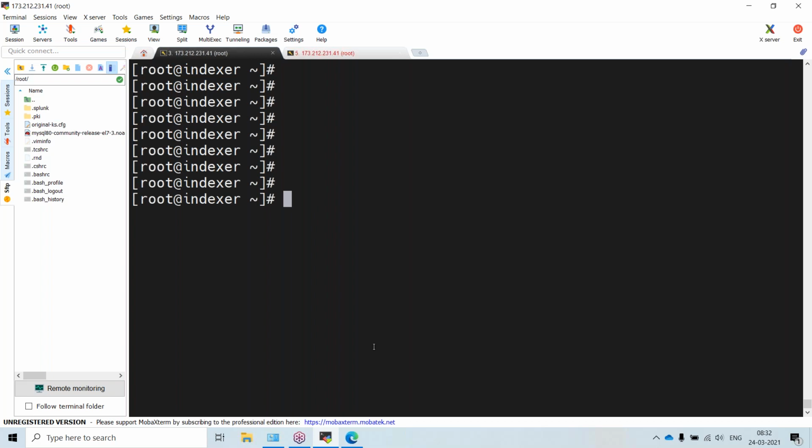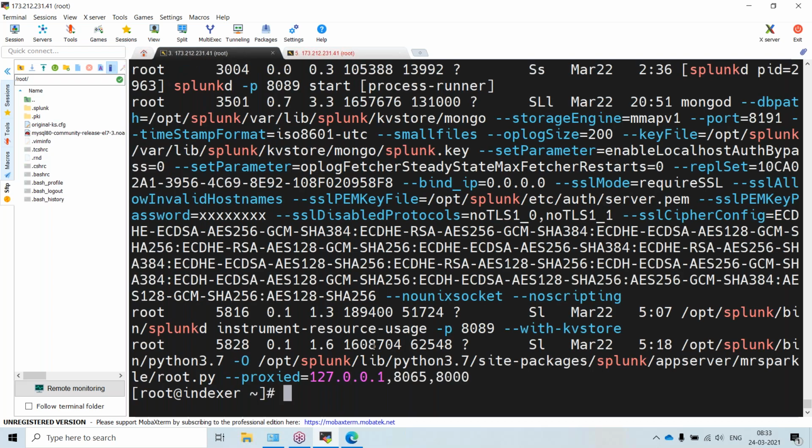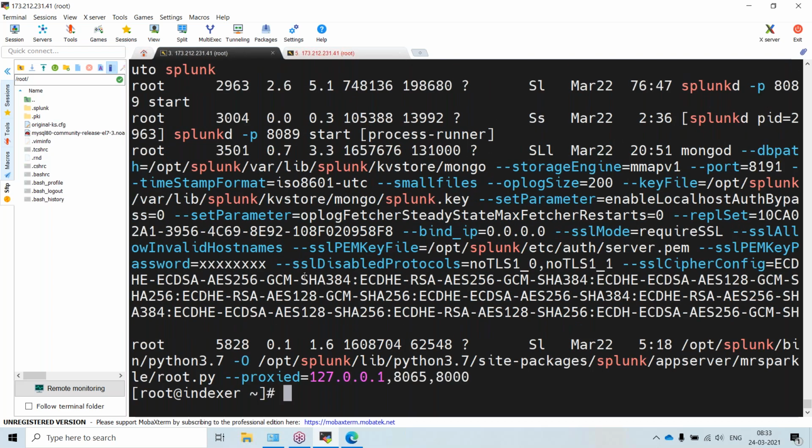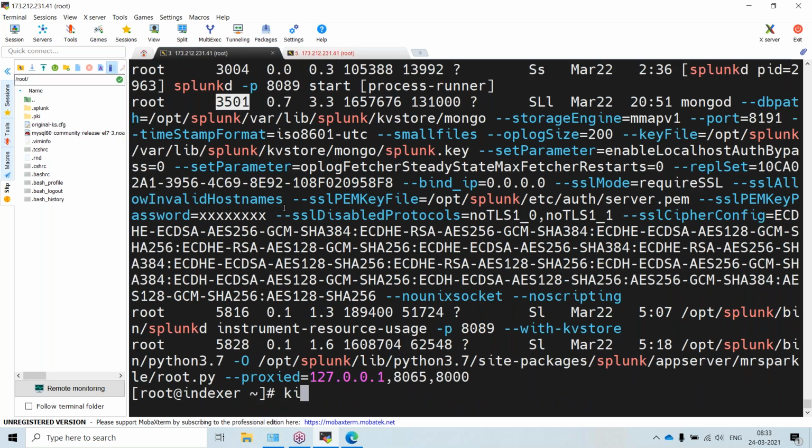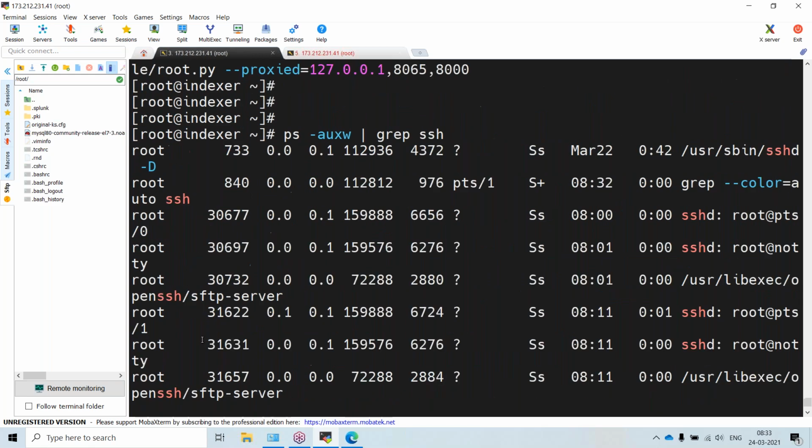And if I want to kill a process, so this is my Splunk. Now I want to kill this process basically. What I can do is kill -9, and I have to give the process ID. Whatever you are seeing in the first column is the process ID for each process.